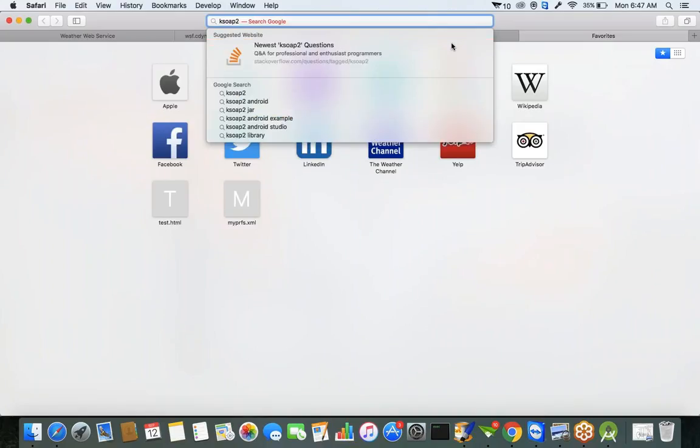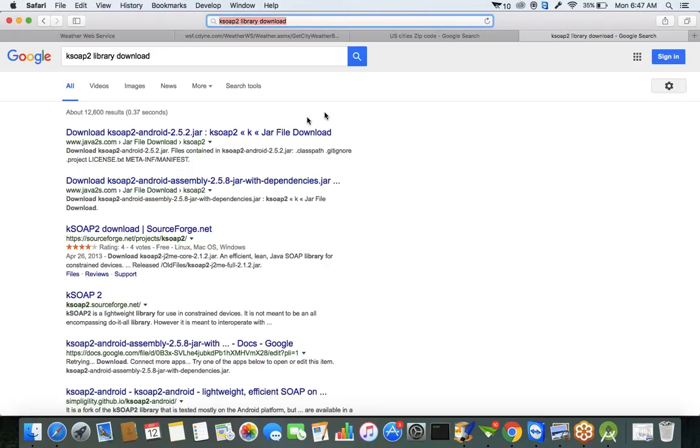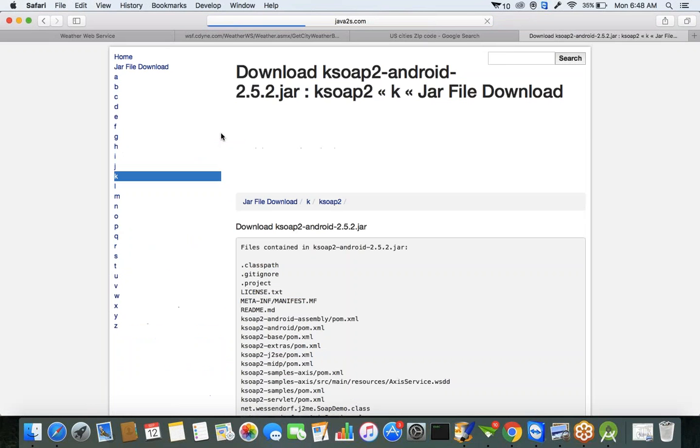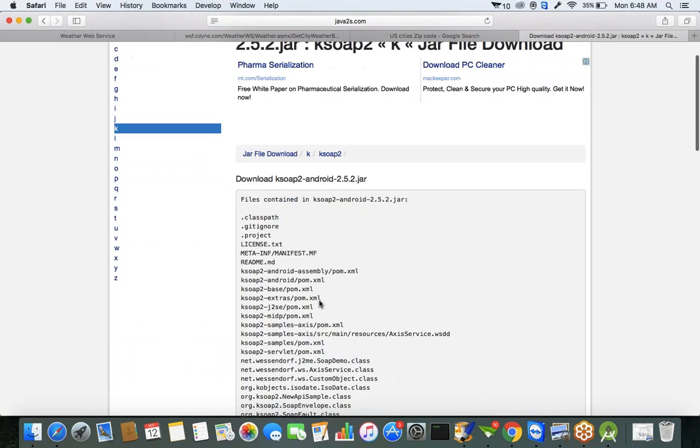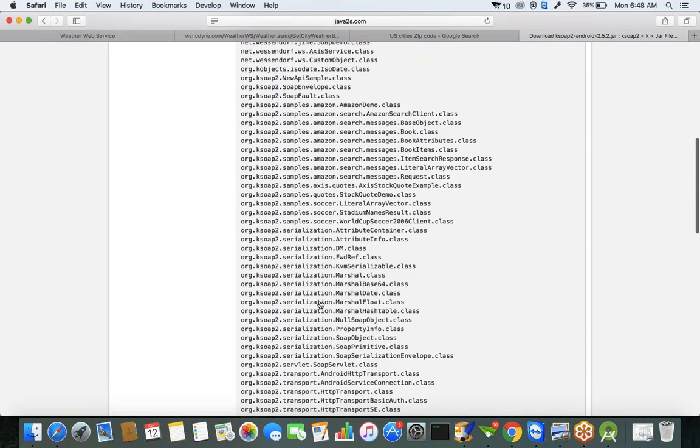Let's search for KSOAP2 library download. You can download the KSOAP2 library from here, or otherwise I'll mail you the example after the class. In that project also you can get the KSOAP2 jar file.